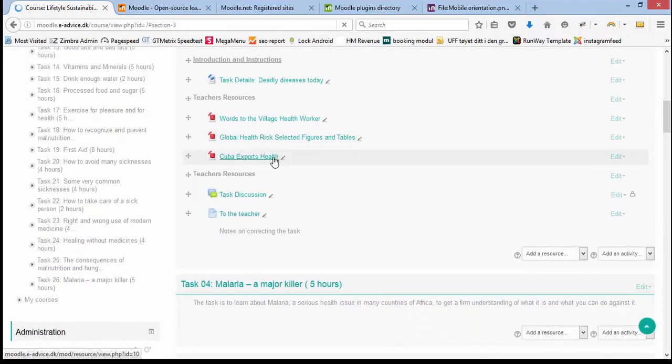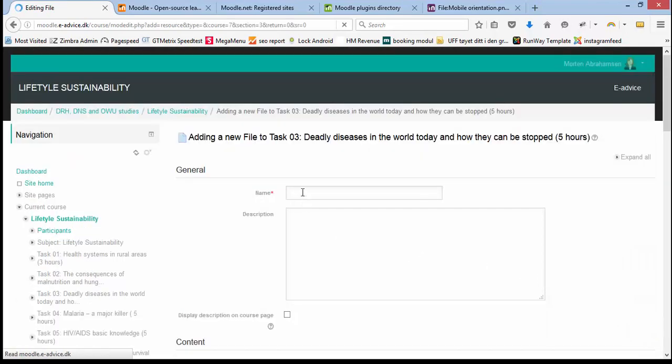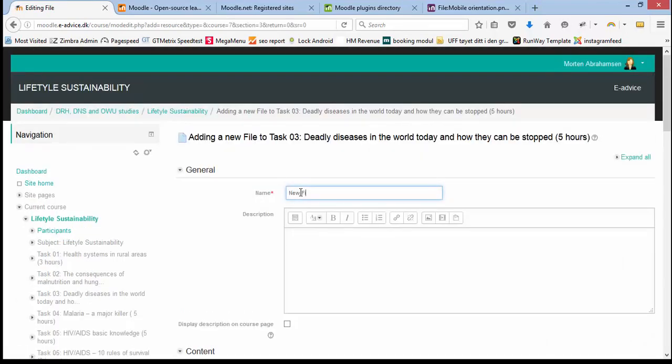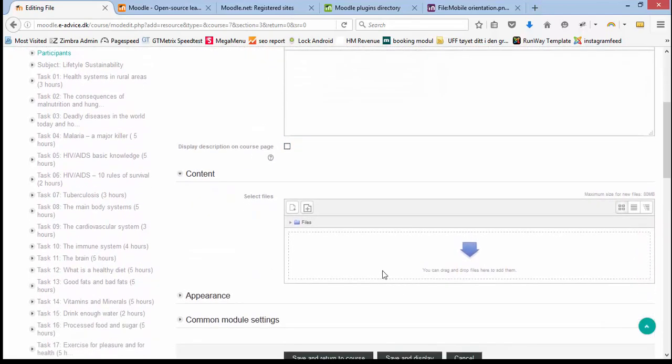If you suddenly find a new file that you would like to add to this list, for example, you have add a resource or add an activity. An activity is something the student will do. A resource is something that you can add. So I will add a file. This is just a quick example. New file. You can give an introduction to the file and say that it should be shown on the front page, but to not make it too crowded, I prefer not to.